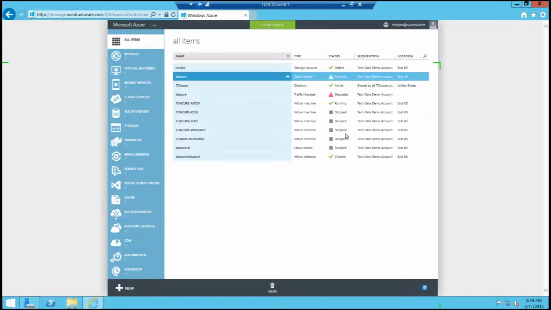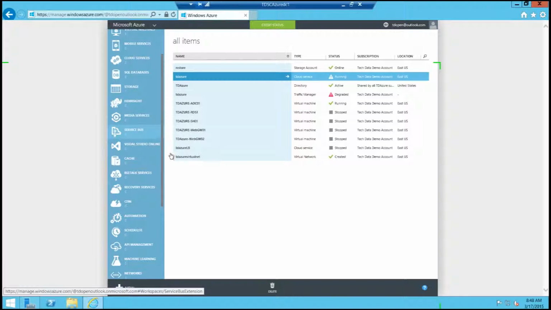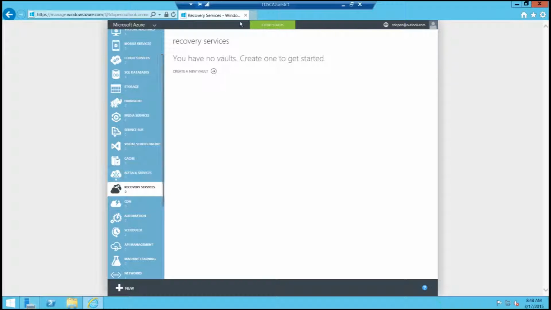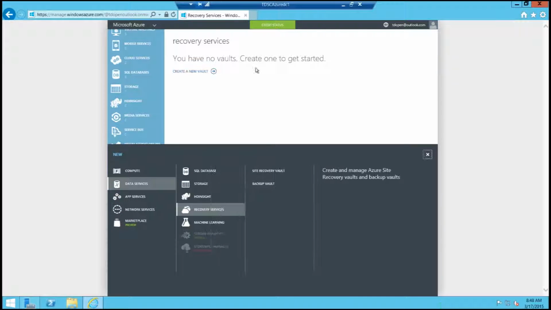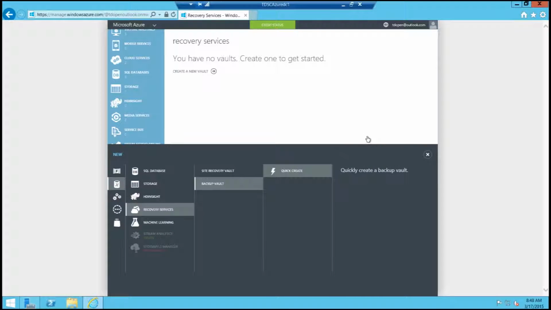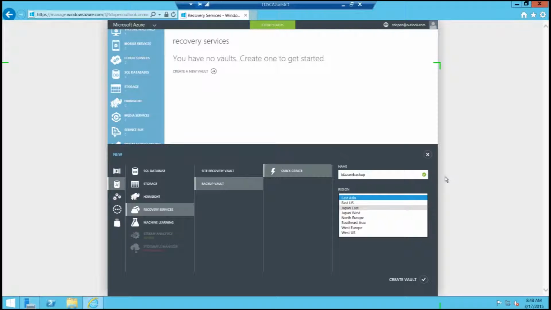As you can see here, I've already created my virtual machines, a hybrid virtual deployment between my on-premise network and my Azure network. So we'll go ahead in here and create our backup vault under Recovery Services. In this case, we'll give it a name called TD Azure Backup, and we'll select our East US region and click Create Vault. Go ahead and give this a few minutes here and let that create for you.